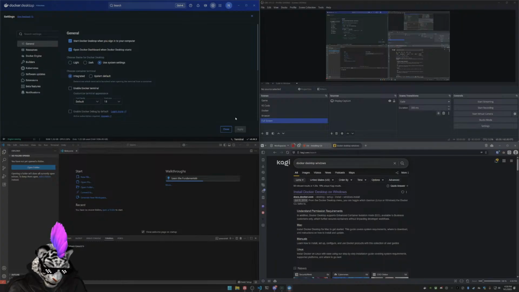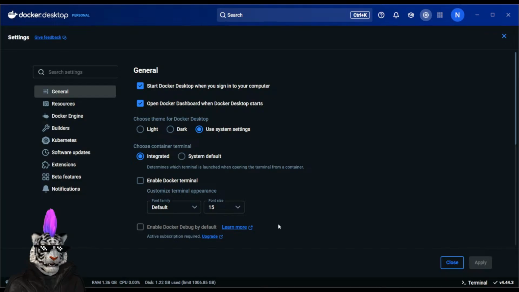Cool. So, basic setups here. A couple things that I've done in advance. I've installed VS Code, I have Docker Desktop, and I have WSL turned on for this machine. So, first thing, we'll go through some Docker settings.